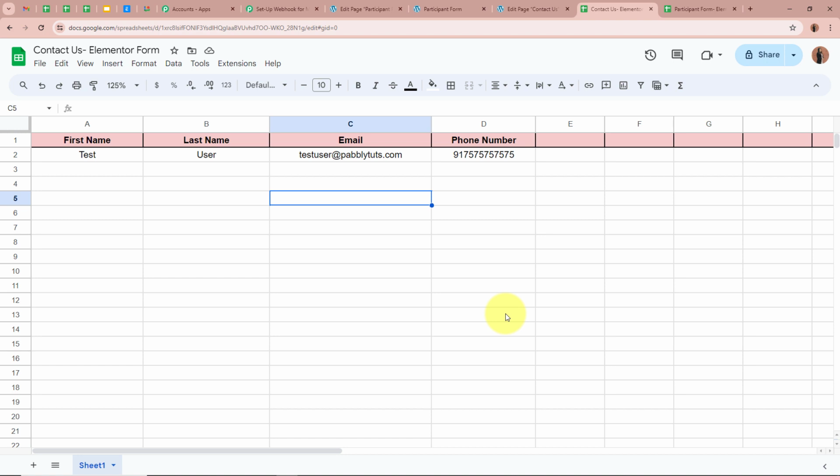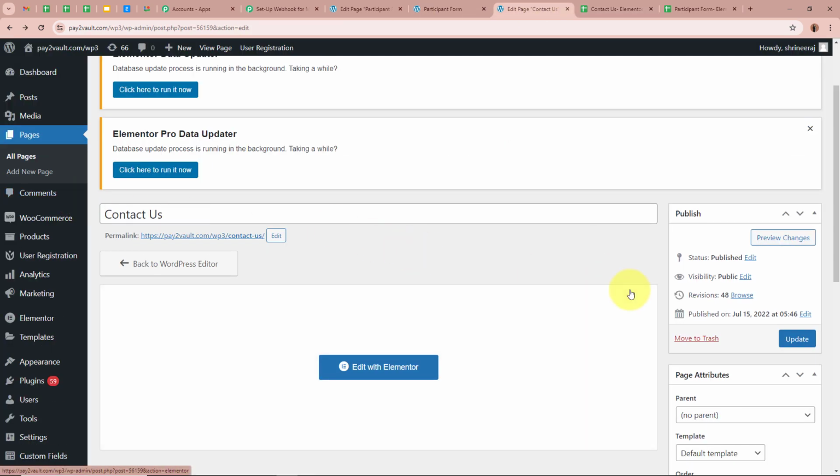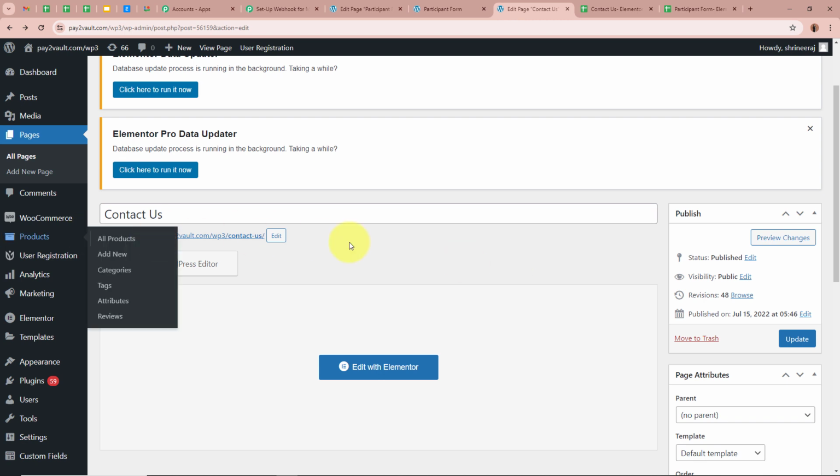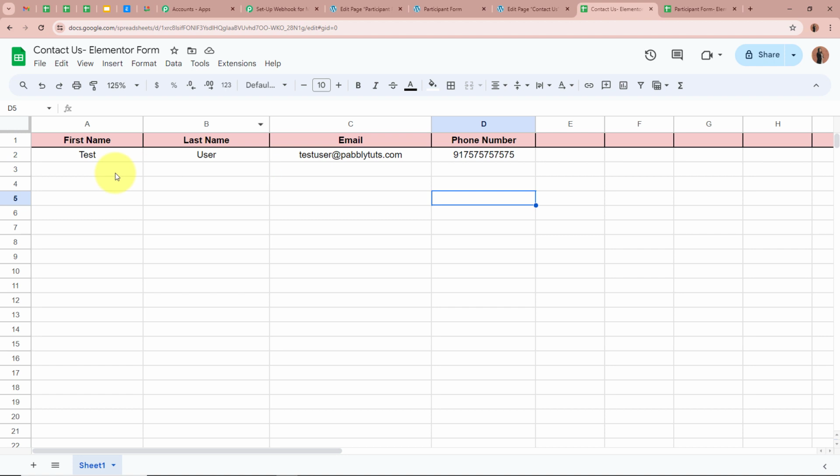But now we are going to do a test submission with the help of the other form that we have connected with the help of Pabbly Connect, that was Contact Us. As you can see, this was the other form that we have connected with Pabbly Connect in the name of Contact Us. And now we're going to do a test submission of this form right over here, and we're going to check whether the data of that form submission is successfully transferred into our other Google spreadsheet or not.